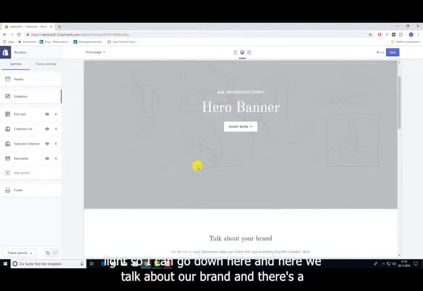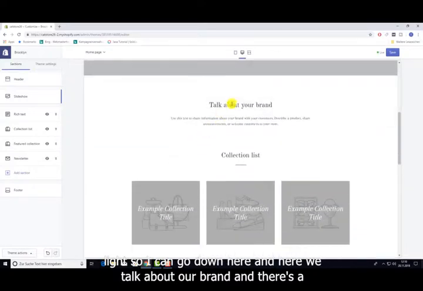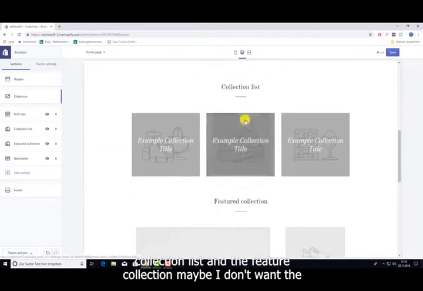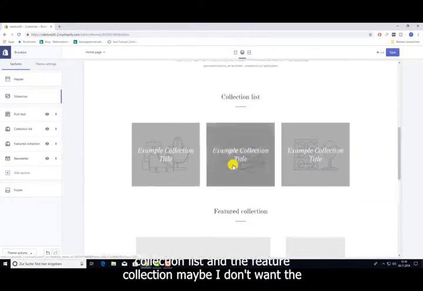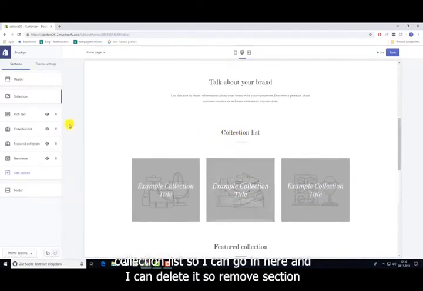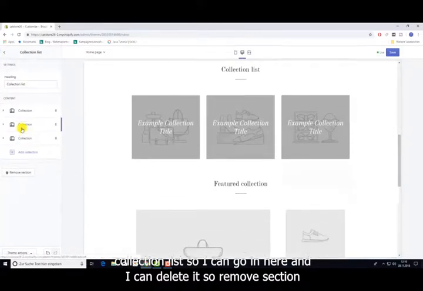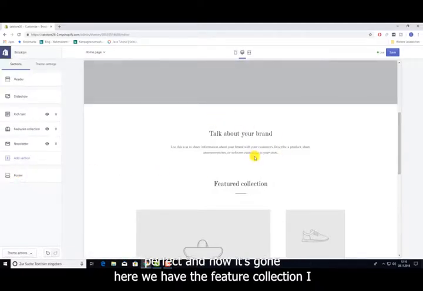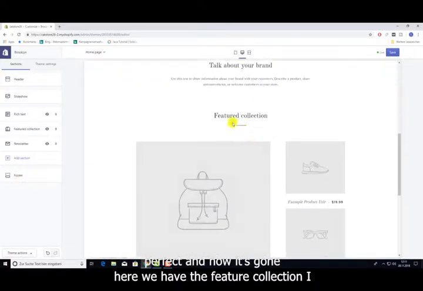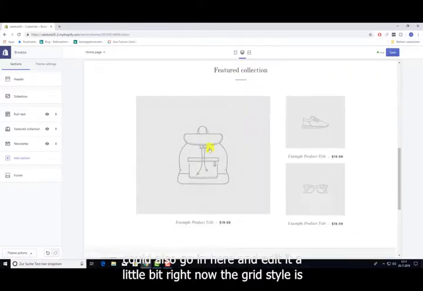So I can go down here, and here we talk about our brand. Then there's a collection list and a feature collection. Maybe I don't want the collection list. So I can go in here and I can delete it. So remove section. Perfect. And now it's gone. Here we have the feature collection. I could also go in here and edit it a little bit.